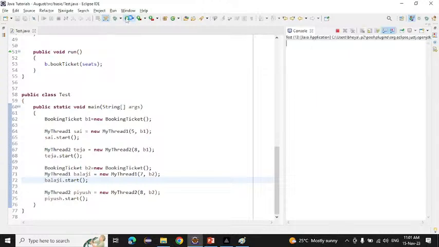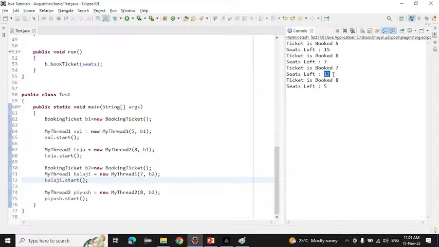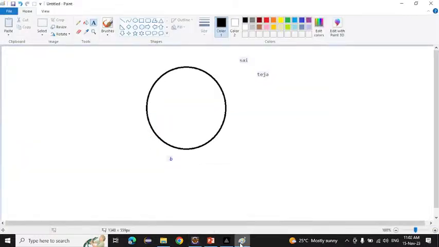If I run this one again, see, again it is booked 5, seats left 15, again 8, 7, then again 13 seats it is showing, right? We have to show 0, right? 7 minus 7, 0, it has to show, but it is showing 13 seats. Why is it happening like that? Because this time we have two objects, that is b1, and another object, that is b2.